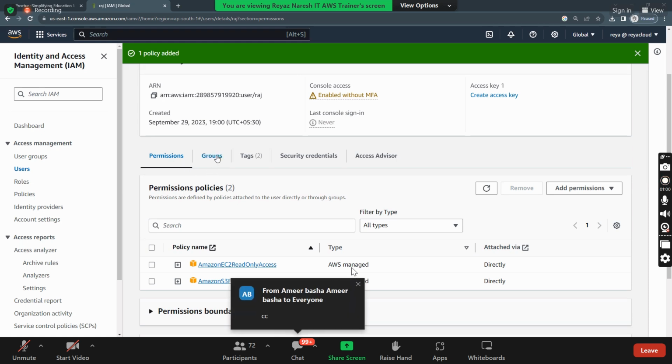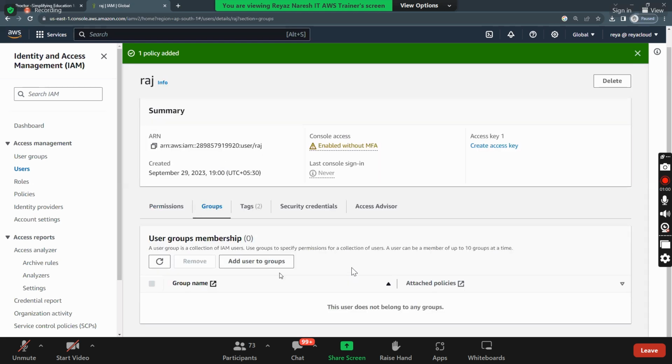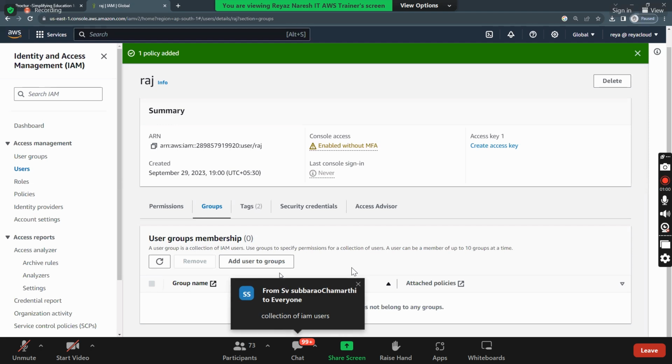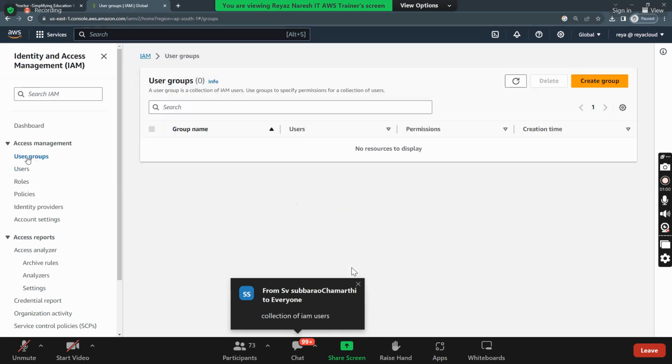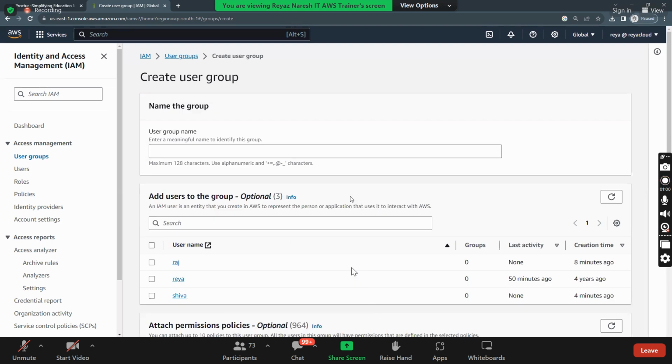Okay. Now, coming to the groups. What is a group? A collection of IAM users. A collection of IAM users is called a group. But do we have any groups here? No, we haven't created any groups. Should we go and create a group? How? On the left side, click on user groups. Create group.